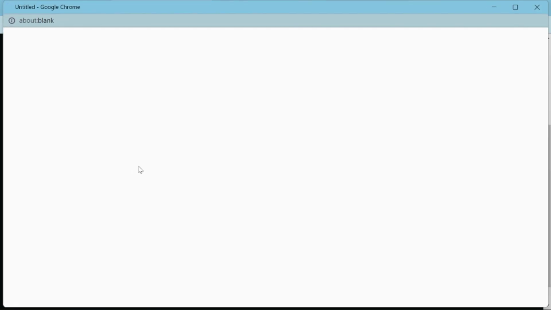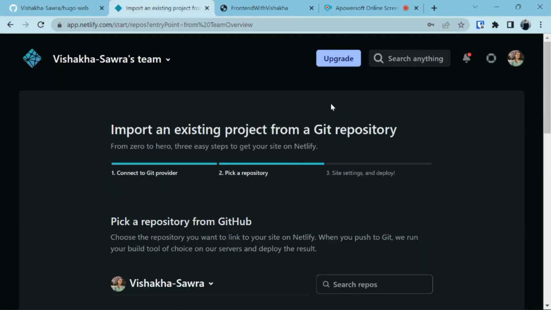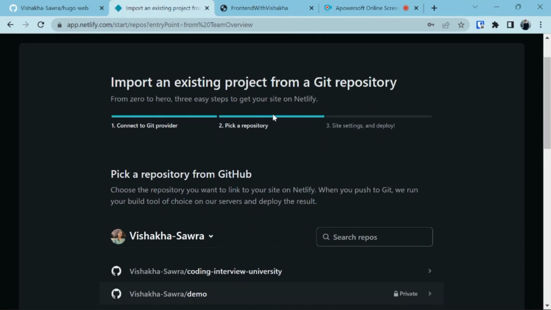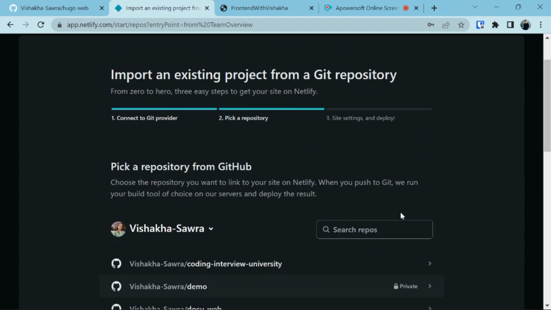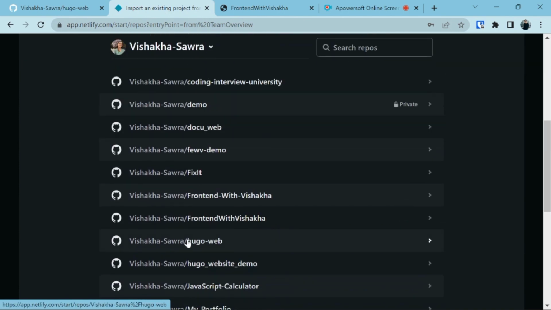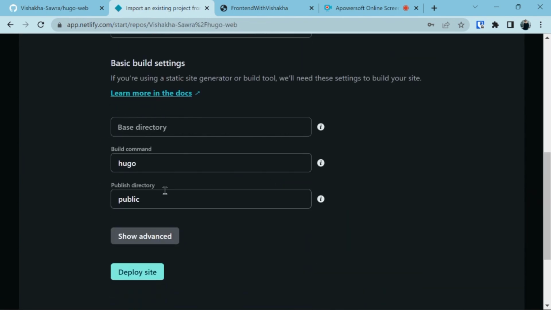So let's select GitHub. Here it will ask you to authorize your GitHub account. My account is already authorized with it. After the authorization is complete, it will ask you basic information like your password, etc. After that is complete, this page will be shown and you pick your repository. My repository is this Hugo Web, which we created just now. After all this, it is all good.